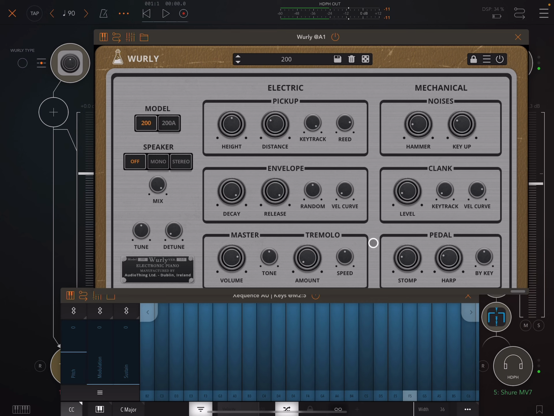And if I bring velocity curve down, then even if I play just a mid-range velocity, it will sound like a high velocity note. And if I turn this up here, then it'll sound like a low velocity note. So you can just adjust that for your playing style and so on. It's great that it has that, yes. Here, master volume and this tone control.